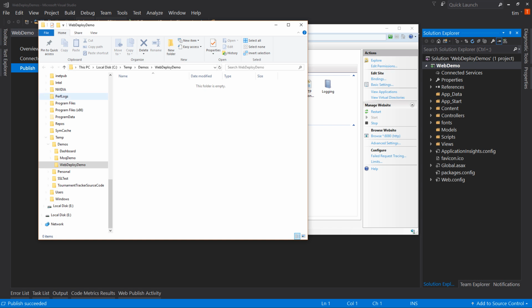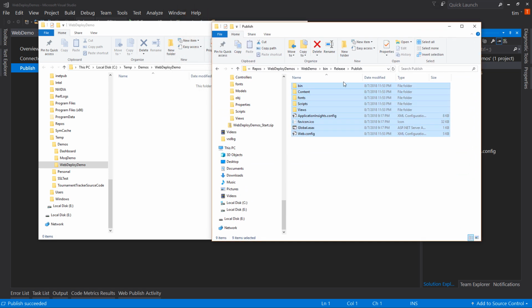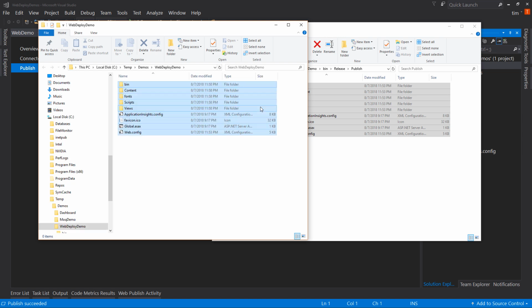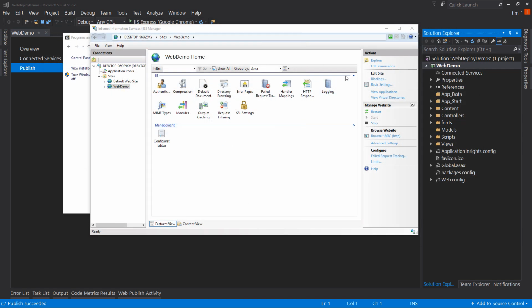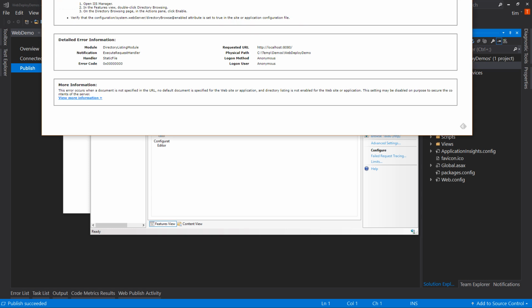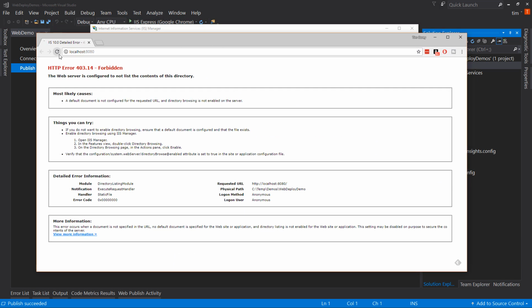So there's a folder we're going to. Now let's go to the folder that we have our data in, which I can bring down from here. This is the bin release publish folder. So if I were to right click, drag over, and say copy, that's it. Close that down, close that down. Let's bring our website back down and hit refresh.